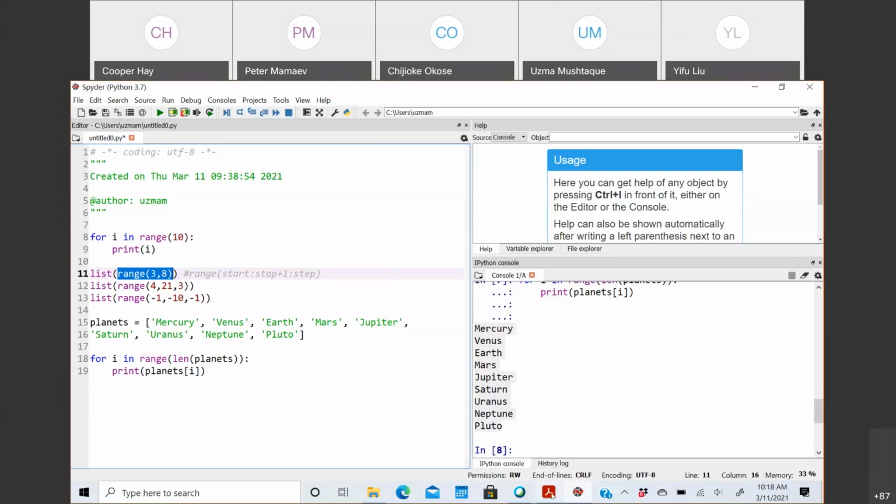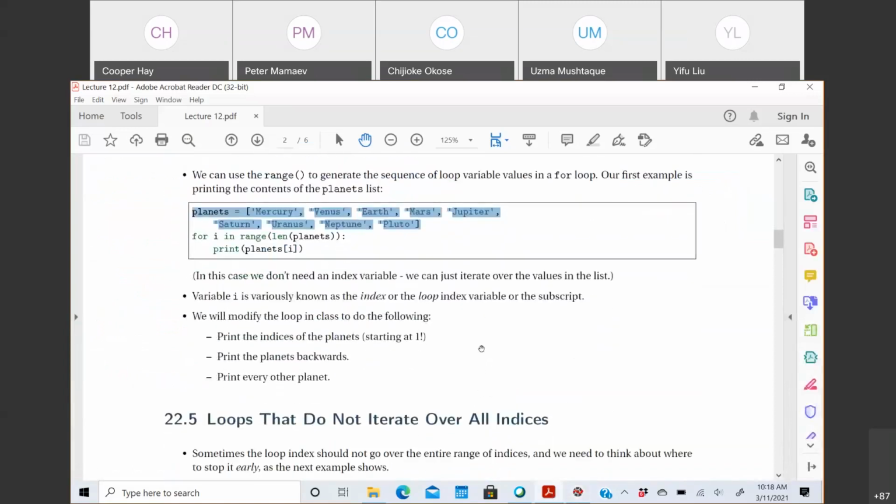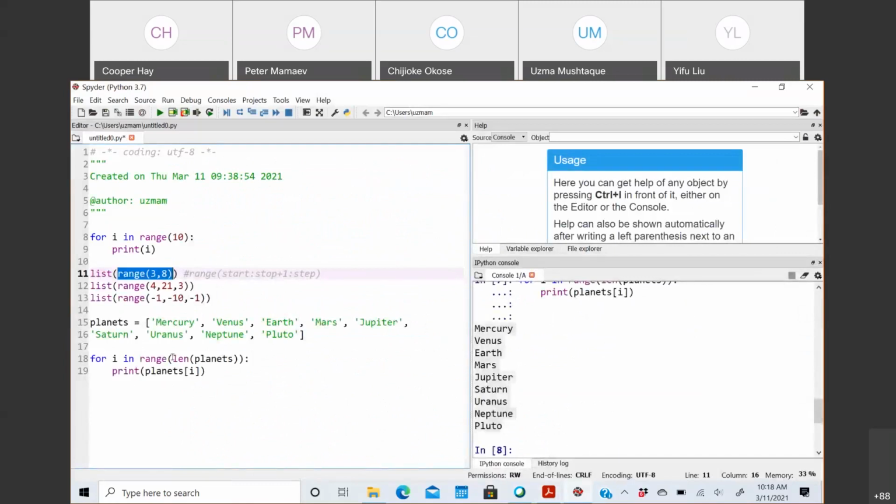All right. I think we have a few practice exercises. We already did this one, print the indices starting at 1, so that's fine. How about we try doing this one? Print the planets backwards. How can we do that using this for i in range? What exactly do we need to change here to print them backwards?